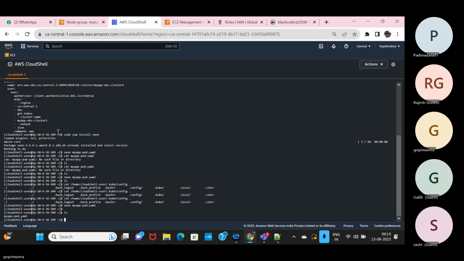So now our YAML configuration file is ready. Now we are going to create a pod. So what is the command? Normally kubectl apply -f, then the YAML file.